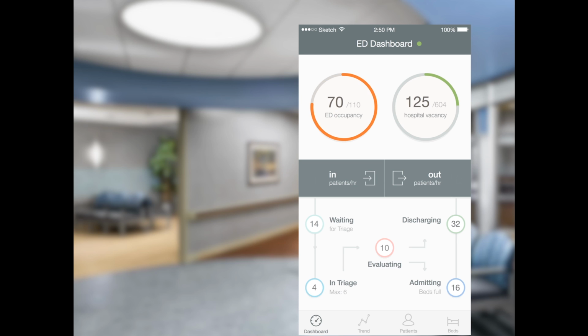Then the input and output rates tell me there are very few patients coming in right now, and we're getting people out of the emergency department at a good rate. So the forecast is pretty cheery. I don't have to call in additional staff to cover the beds since we're getting people out.